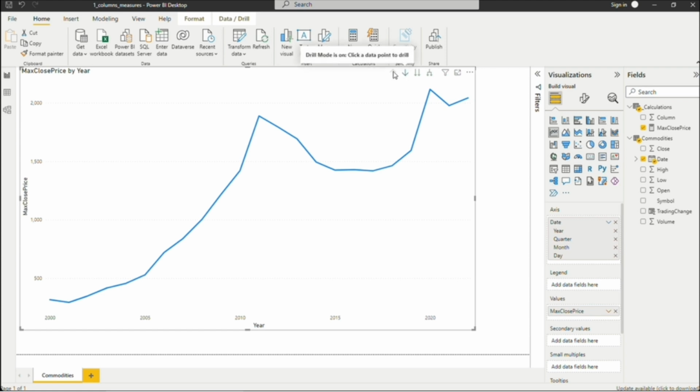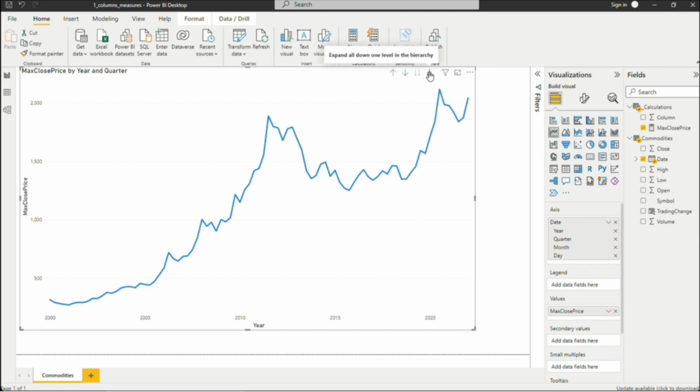Alternatively, you can drill down to the second level of the hierarchy, not just the selected year, but all years to see how it changes at a quarter level. The selective drill down doesn't give you this option. To achieve this, you can use the fork-like button. We can now see a new view for max close price.